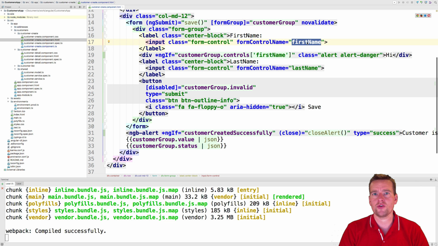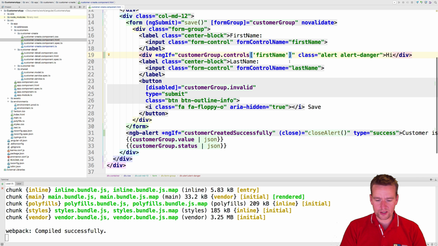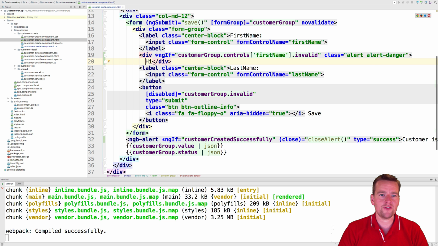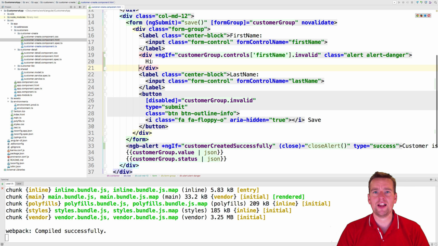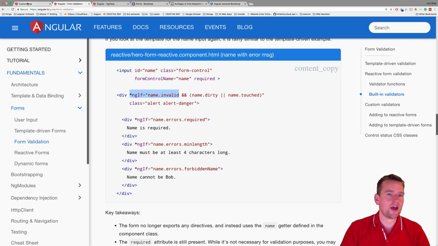The first name control. Now on that guy, I can say I want to show this alert only if it is, for instance, invalid. Then I want to show an alert, right? I don't want to show it if everything is perfect. I just want to show it if it's invalid. Let me just do this in a few lines. Jumping back to our view here, and let's see what happens now.